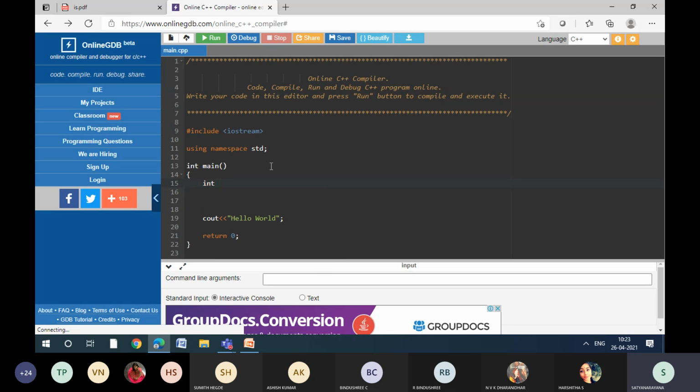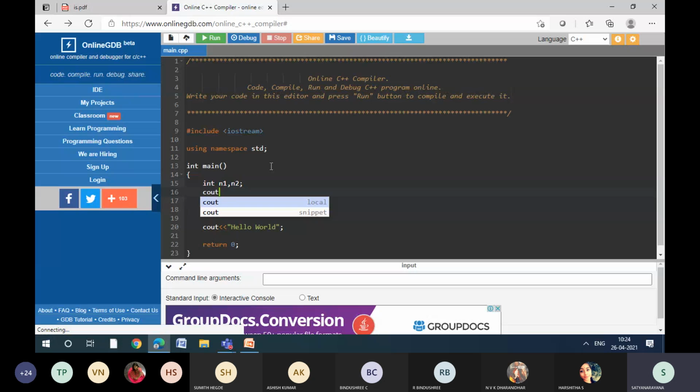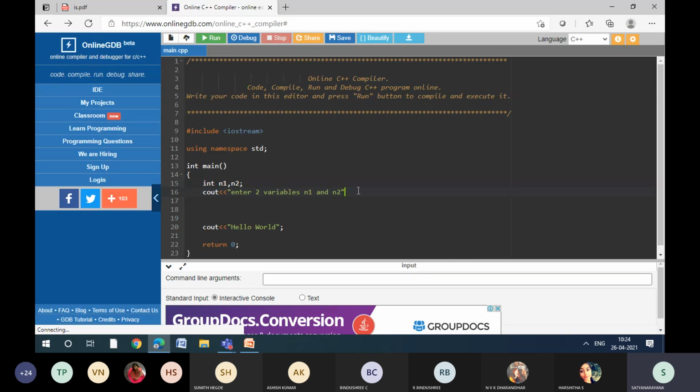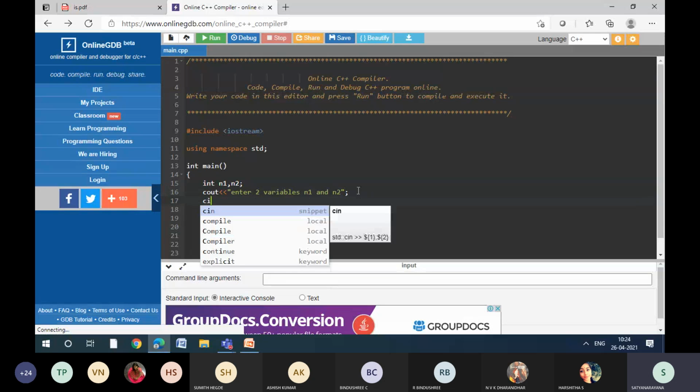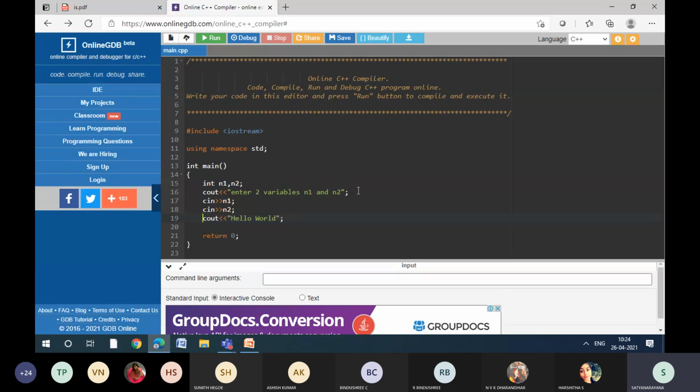So we'll see here. I'm just declaring two variables, int n1, n2, right? I'm writing a cout statement saying enter two variables n1 and n2, right? Closing it. cin n1, cin n2. If I'm going wrong somewhere, please let me know. Hoping that all of you are with me, I'm just doing this.